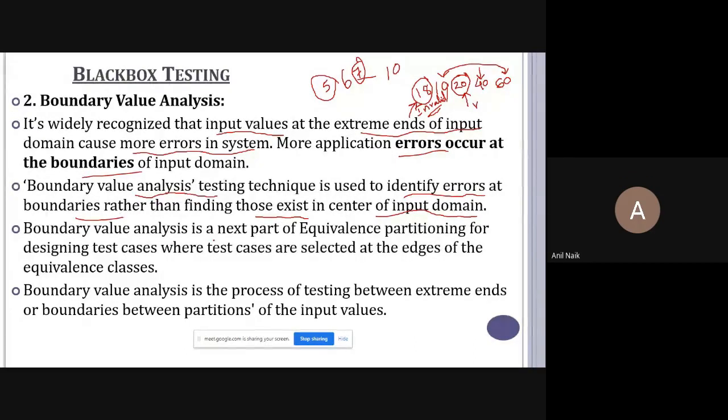Boundary value analysis is the next part of equivalence partitioning. We can say it is an extension of equivalence class partitioning for designing test cases, where the test cases are selected at the edges of the equivalence class. Boundary value analysis is the process of testing between the extreme ends, or the boundaries between the partitions of the input values.